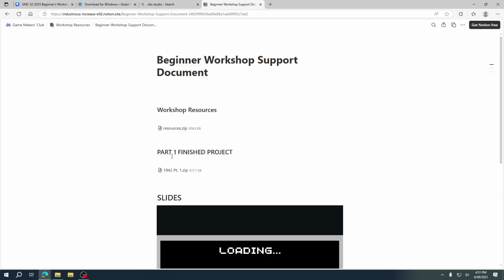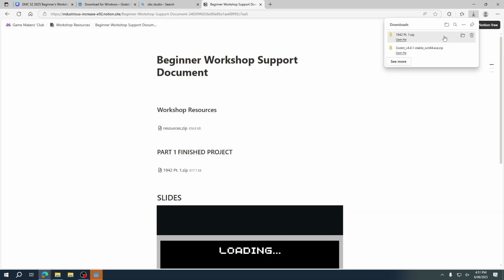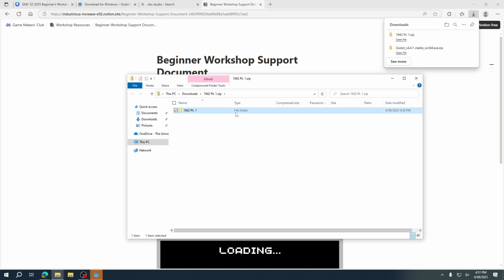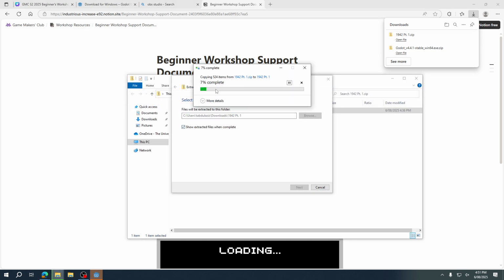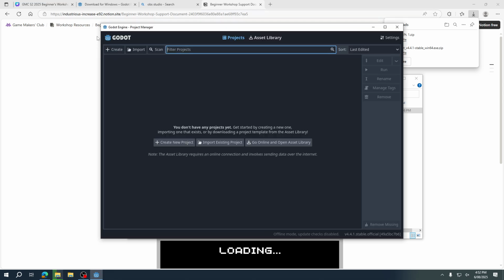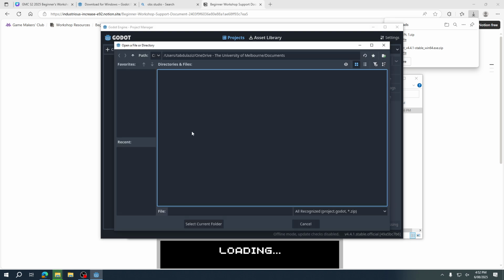Anyway, I'll import the part 1 project so I can show you guys how that happens. Download the zip, open it, make sure it's extracted. So extract your zip file. It might take a little while. Then when I'm in Godot, you might have some of my projects here, but you'll get this window that pops up. You can do import existing project. So I'm going to click on that.